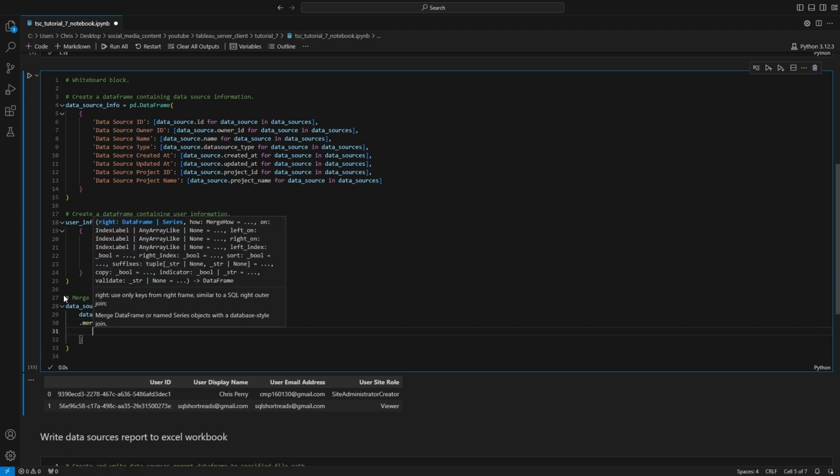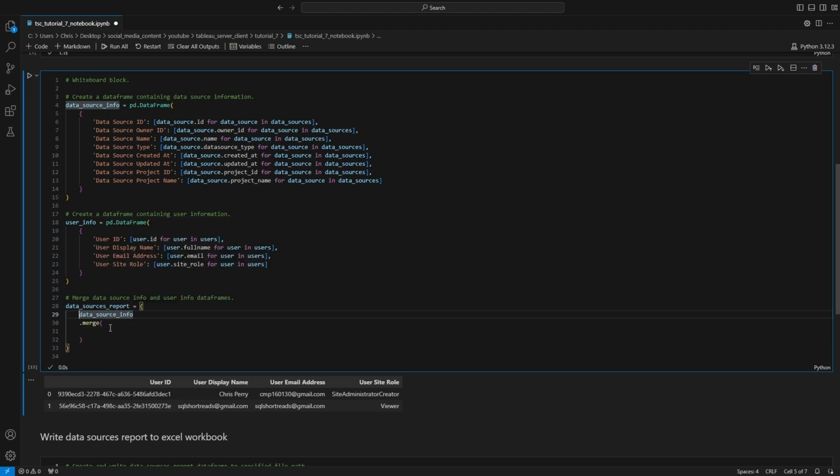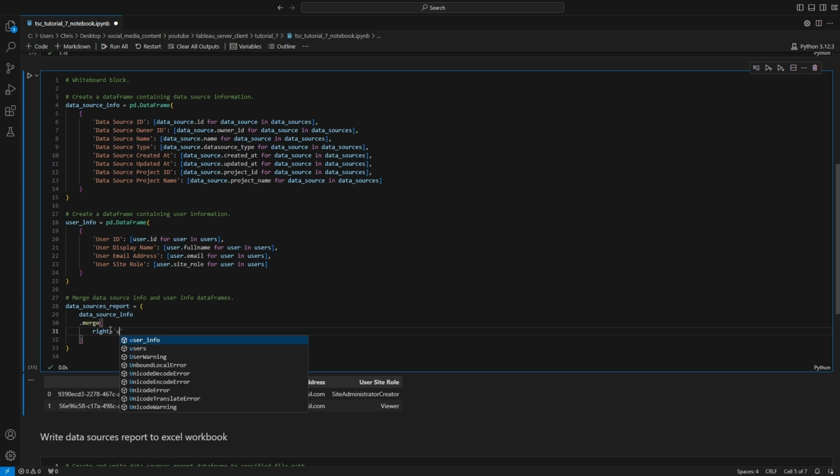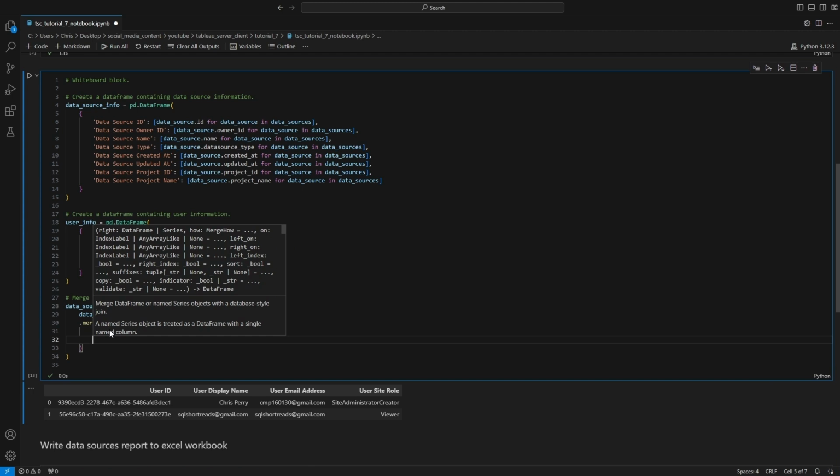How are we going to merge this, and what is the right table? So if we're starting off with data source info, that's going to be the left table. The right table is going to be the user info table. And how do we want to merge this? Let's do inner. So I'm only going to want data sources that are maintained or have been created by an active user on the server.